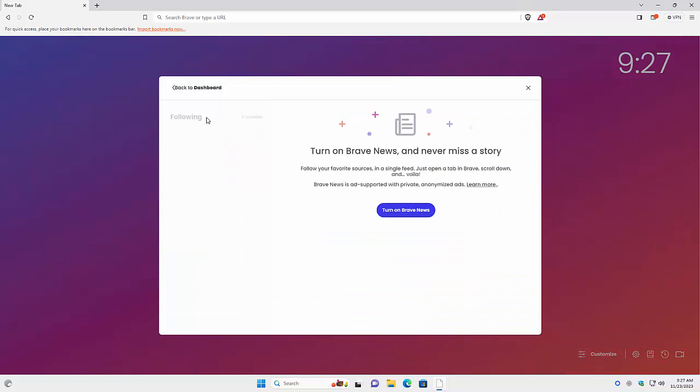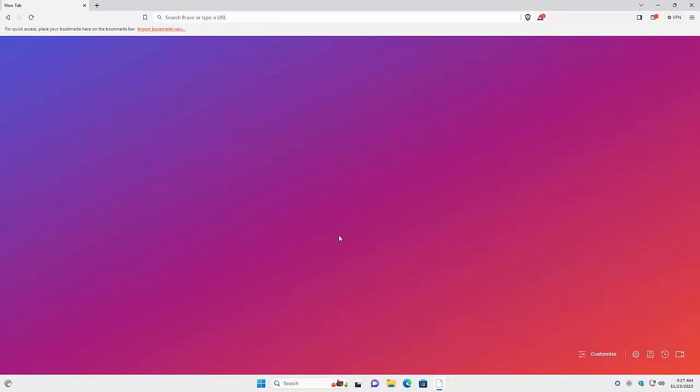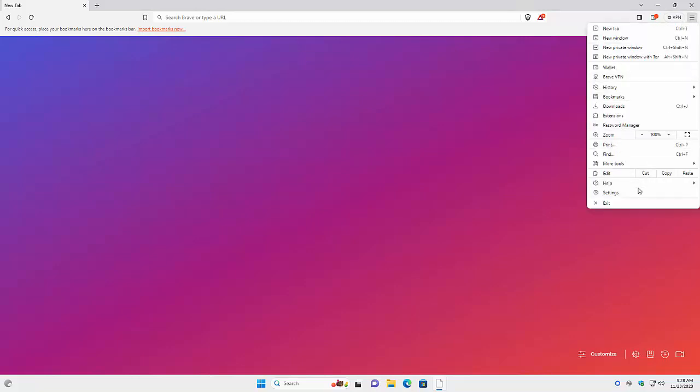Brave News, we've already disabled, so we can go back. Clock, I don't need to have the clock shown. And again, the cards we've already disabled. So that cleans up our new tab page. Now let's optimize the browser itself. To do so, you can click on the menu up at the top right to go to settings.